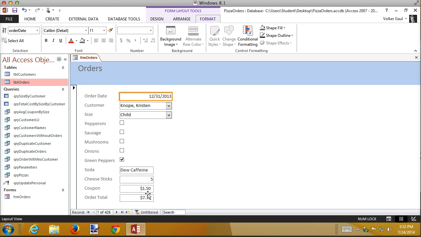And then here's the cheese sticks, the coupons. They're all the same size. Now this is me. You may not like them. You might prefer to have your cheese sticks shrunk down so that it only shows 2-digit numbers, have your coupons and your total shrunk down.